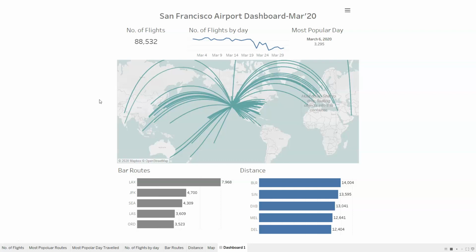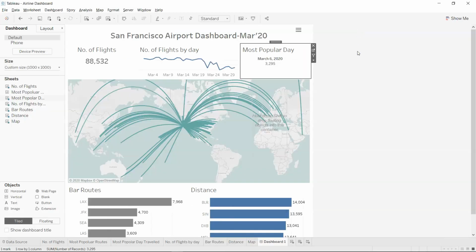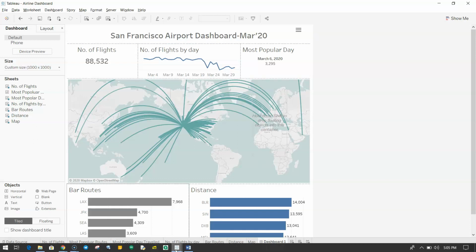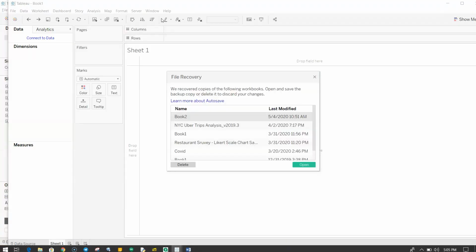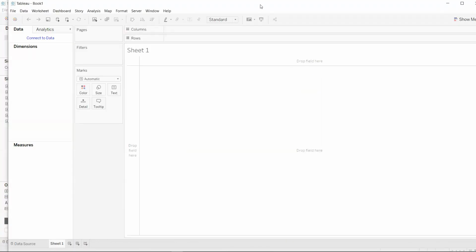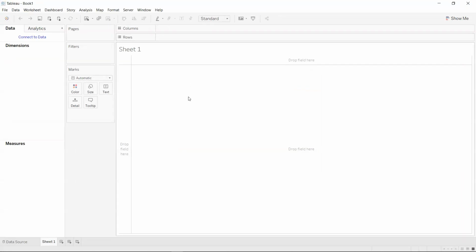So let's start the creation of this dashboard. Let me come out of this dashboard. All right, and let's create a new blank sheet. So a new sheet's being created over here. All right, so here we have a new workbook altogether. From there we can connect the data.